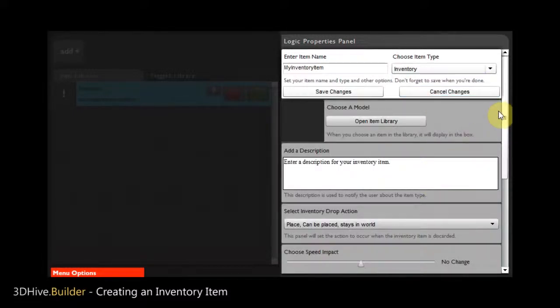Now you notice the inventory item has a few differences compared to consumable items. The inventory item allows us to add a description. It also allows us to select a drop action, and we'll go into more detail a little bit later on.